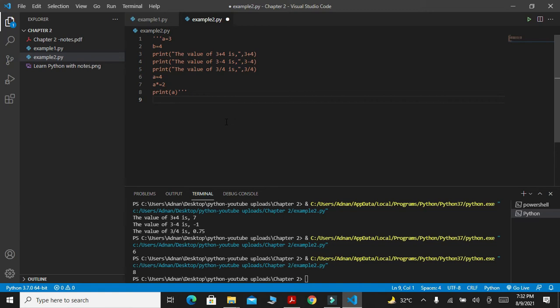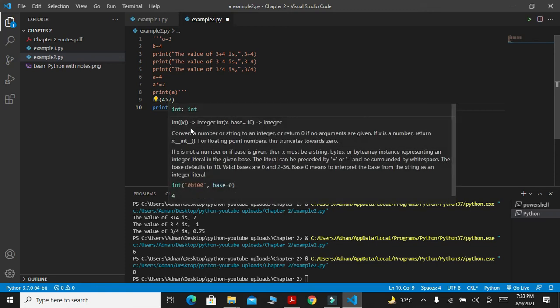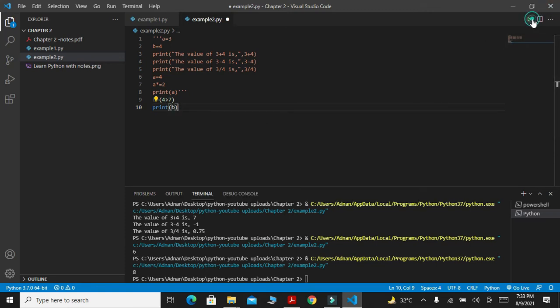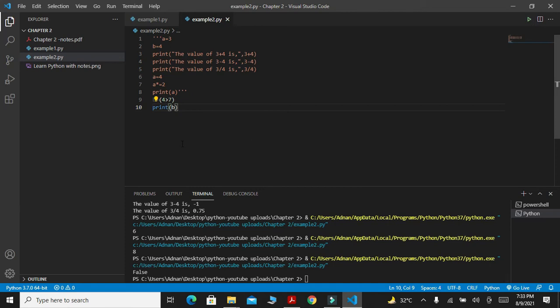So declare a variable with 4 is greater than 7, then just print b. Declaring the variable with 4 greater than 7, and I am printing b. So what will be the result? It is false because 4 is not greater than 7. If I put less than, then I will get true, and I am getting true. See here, because 4 is less than 7, it's true.